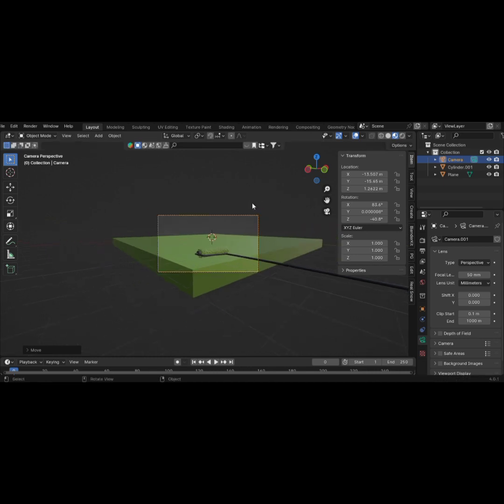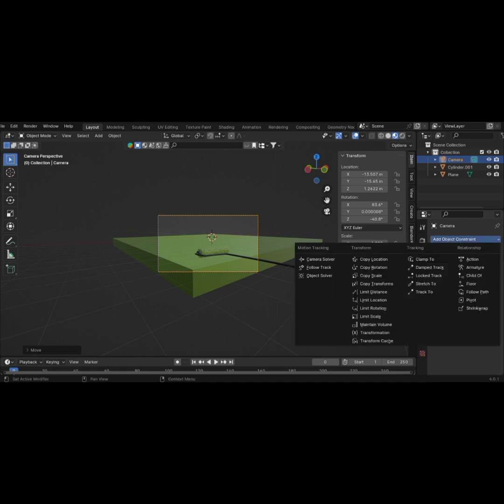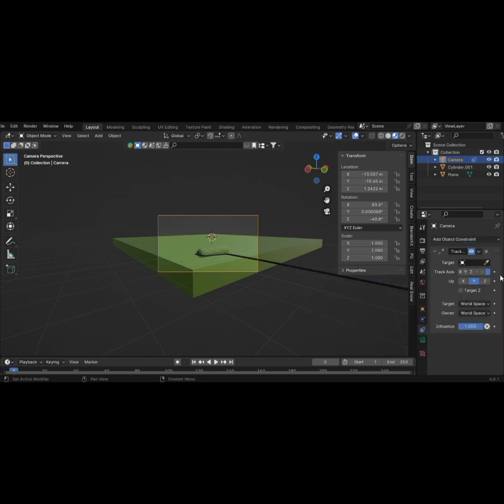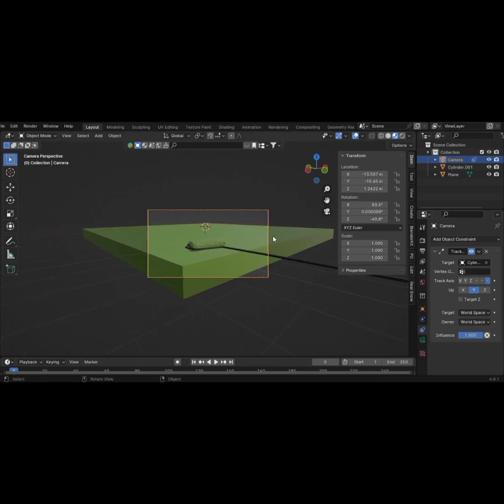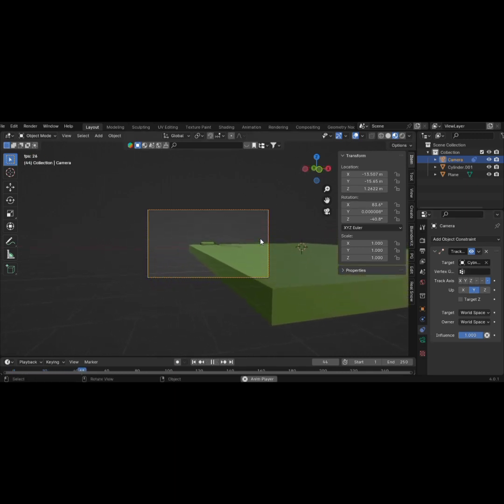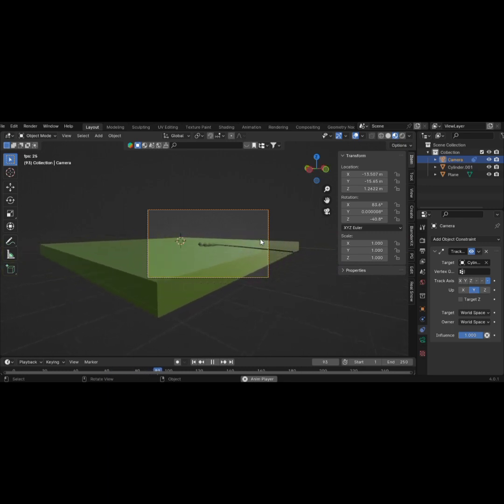And then we want to go to the constraint, add constraint to the camera, give it track 2 and click on the eyedropper. Select the roller object so that the camera can follow. But currently the camera is not following the way I want, so I might just change it to the top view so the camera can actually capture everything.